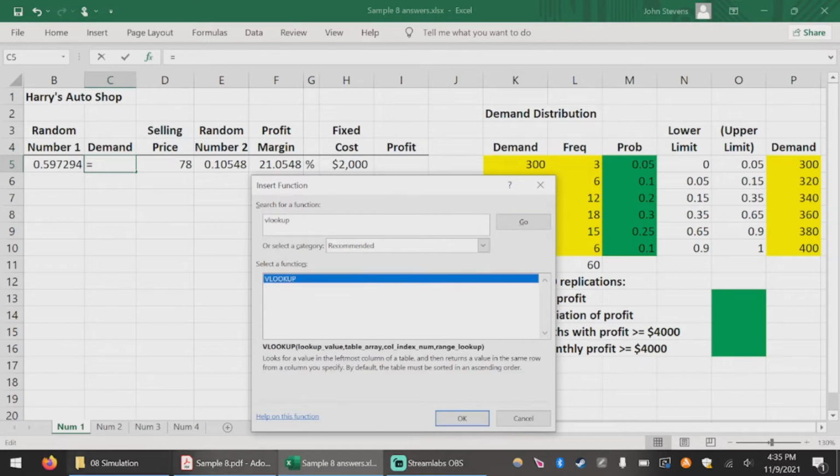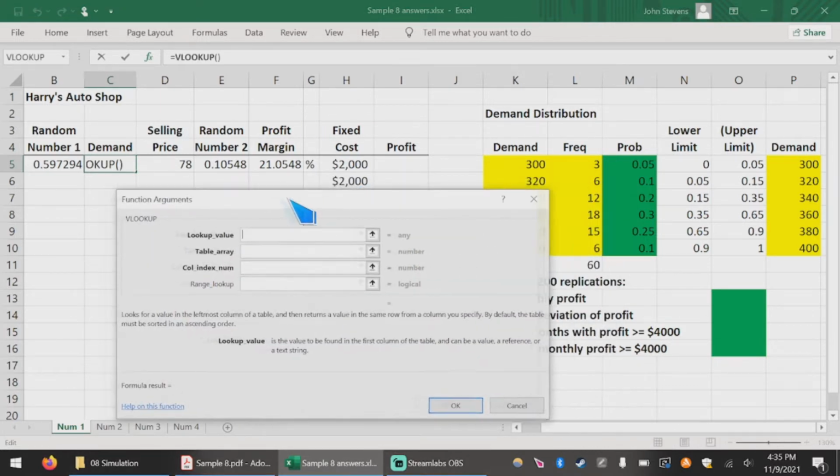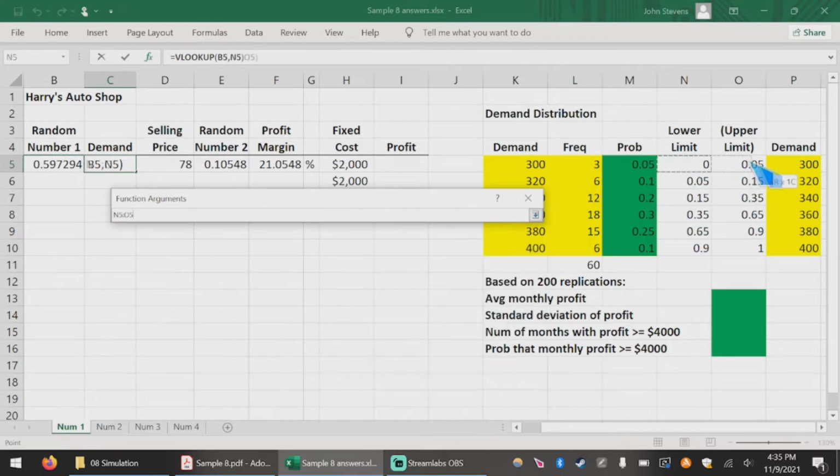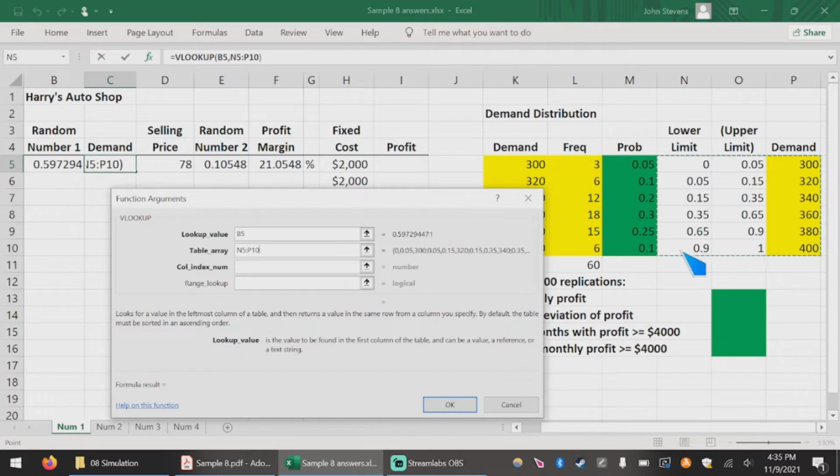So here I'm going to insert a function, and it's going to be Vlookup. I know it's already in my list, but there it is. It's going to guide me through the process here. I want to look up a value that is my random number. And I'm going to look it up in this table, spanning from the lower limits to the demand that I copied on the right. When it finds which bucket my number belongs to, I want it to return the third column in the selection.